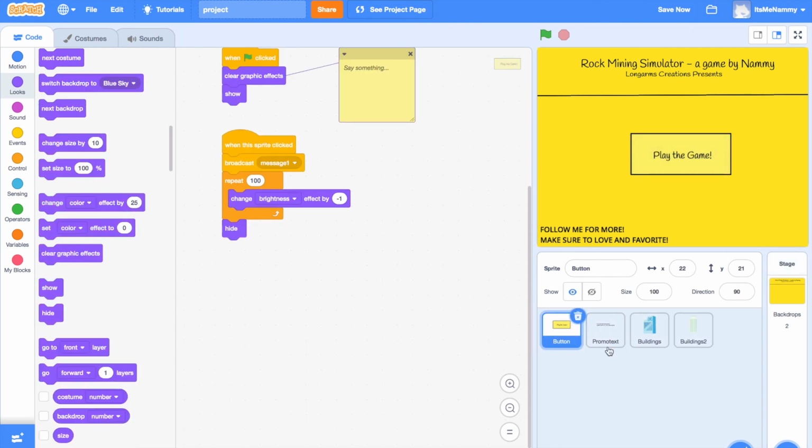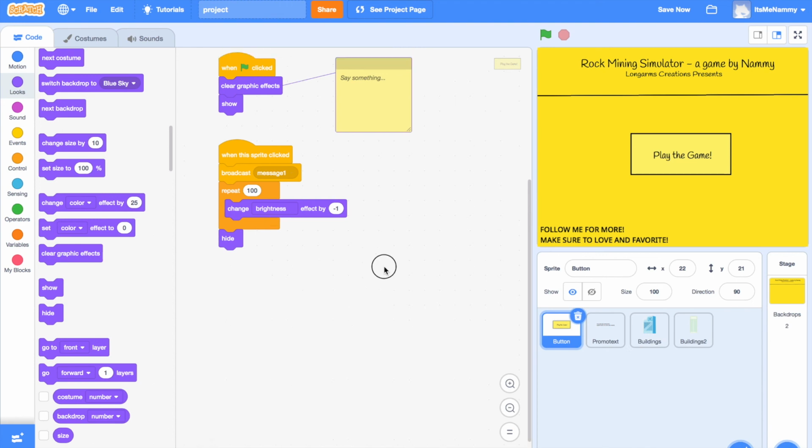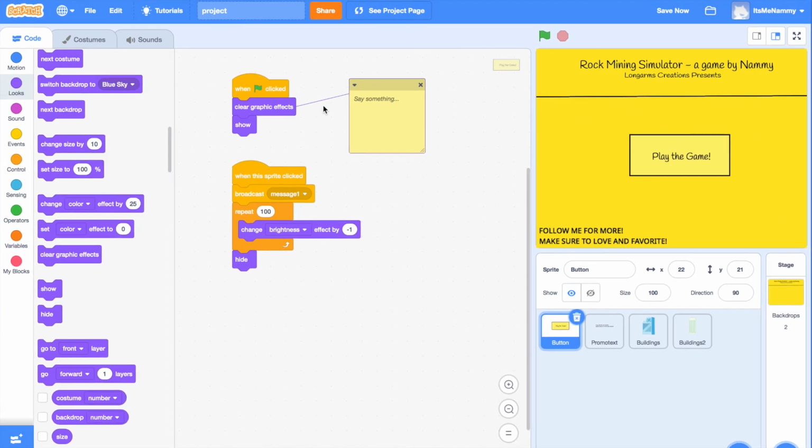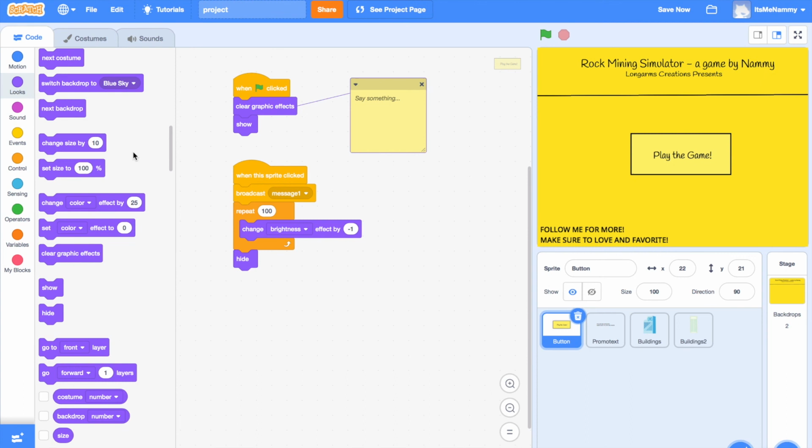We made all of these buttons. We chose a new building and we made the code for this. Here basically when the green flag clicks, we get rid of all the graphic effects so that the whole thing isn't black and that we don't shut off the project black. And then we show our button so that it's actually there.